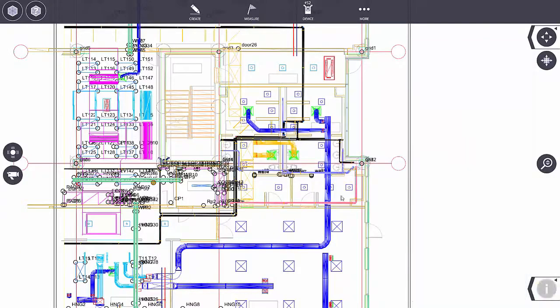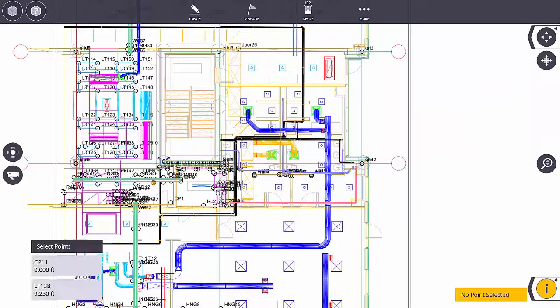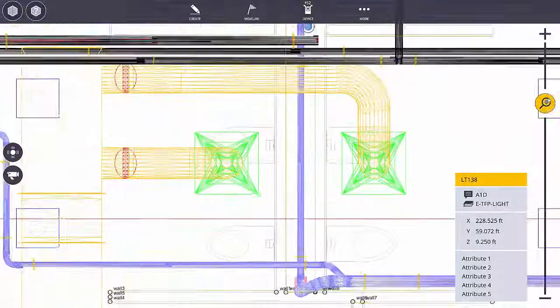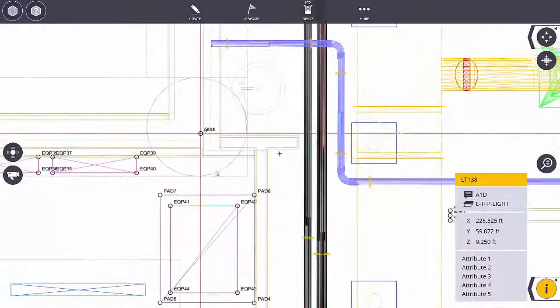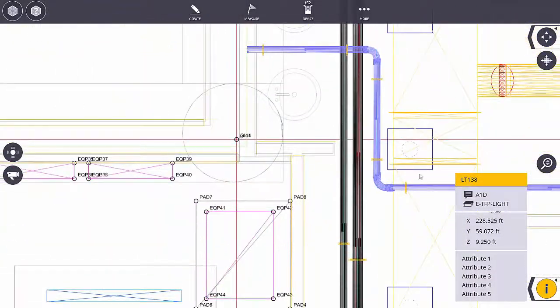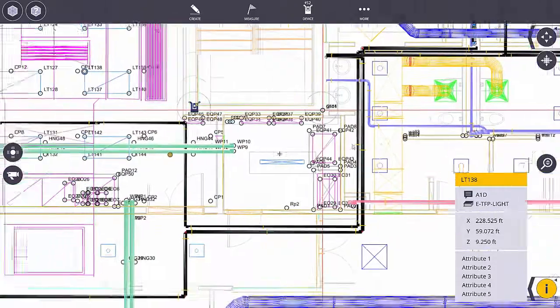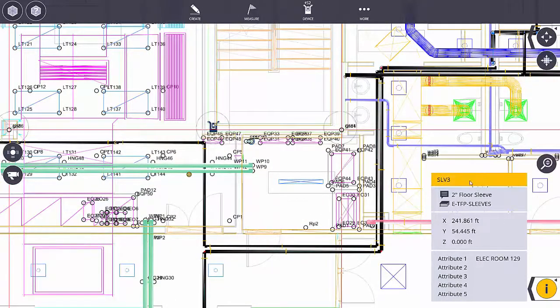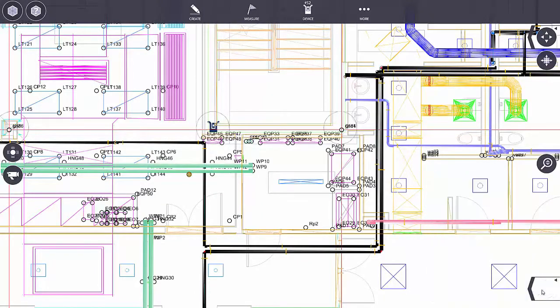So that's located in the information zipper. Information is basically just clicking on a point and getting some information about it. It happens to be a light fixture, and here is its information. Or I can pick on, for example, a sleeve and get some information about that. I think I've got a sleeve around here somewhere. Zoomed in too far. Yeah, right here. So here's a sleeve, and the information on that is a 2-inch floor sleeve. So I can get information from points.